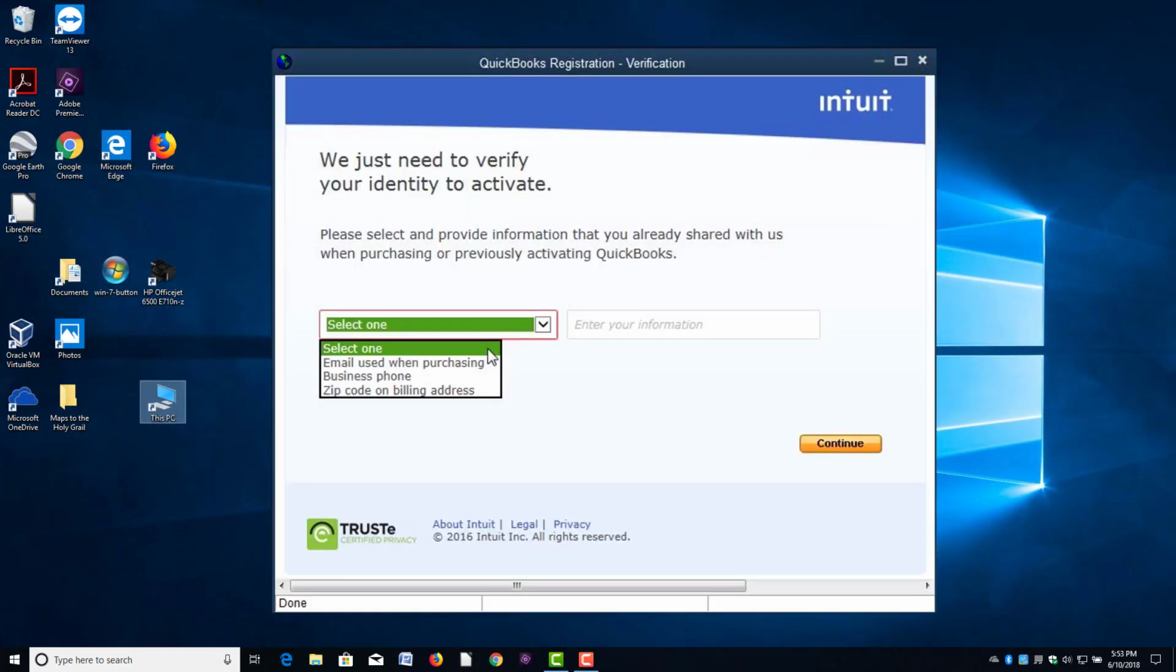And then you're going to get to the activation box or registration box, and you're going to choose one of those three options there simply to reactivate your QuickBooks. Try the email one first. This is going to be the email that you used when you originally registered your QuickBooks.